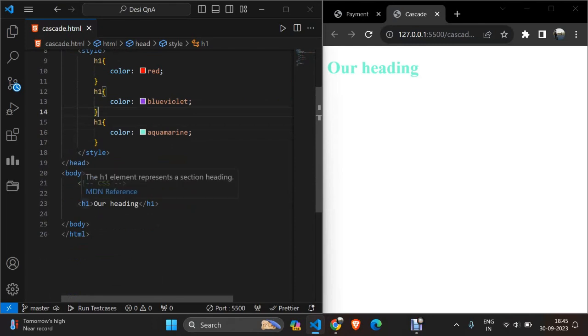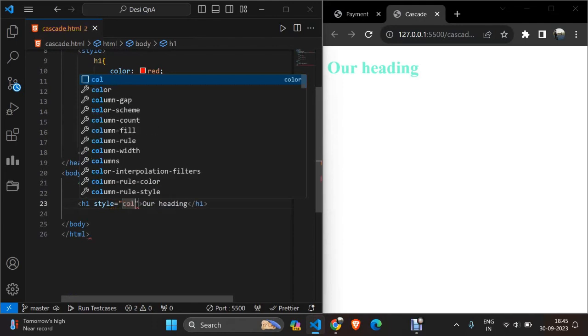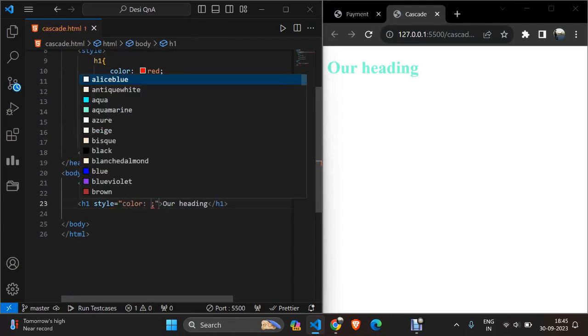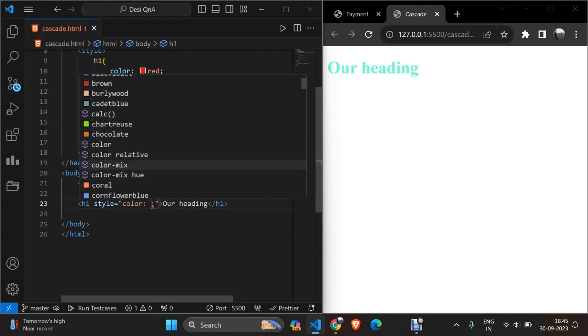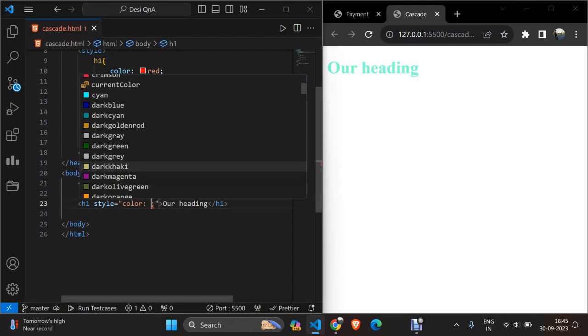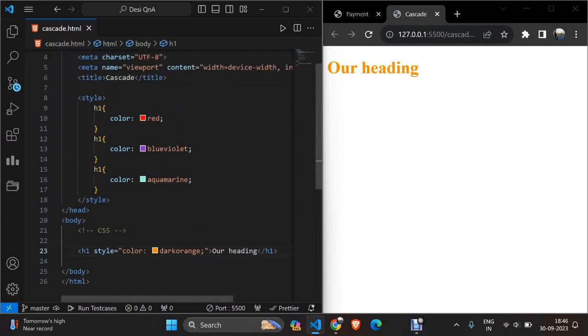And also, suppose I write the style here as inline CSS, so the property is color. Let's give some different color, let's give dark orange over there. If I give the color dark orange, it will work here, right? So this inline CSS will work after this.